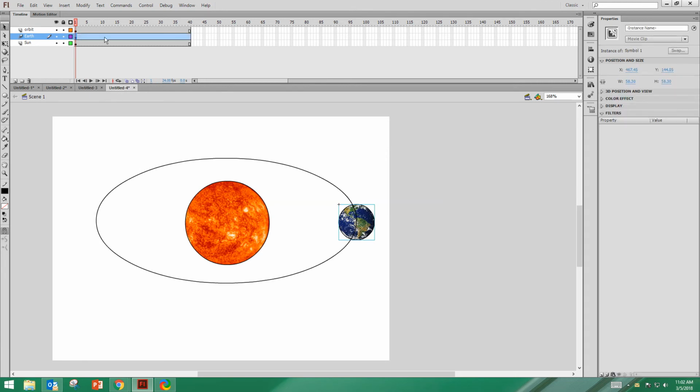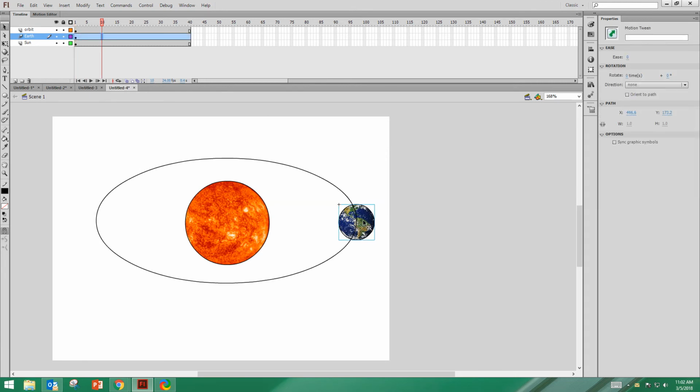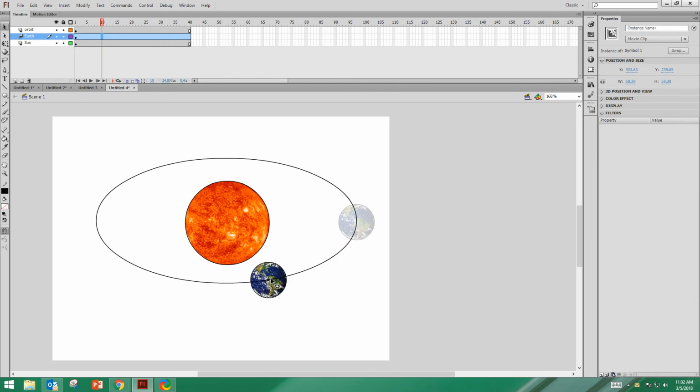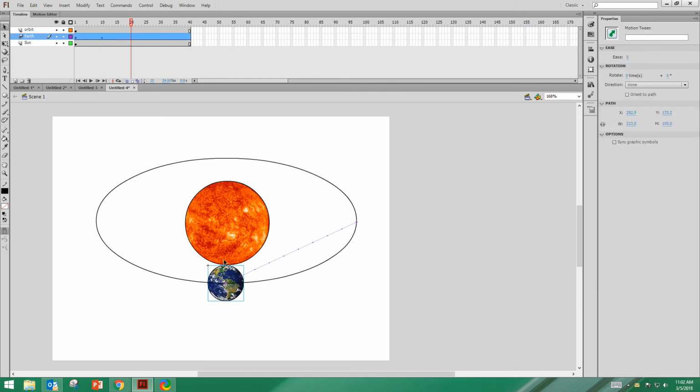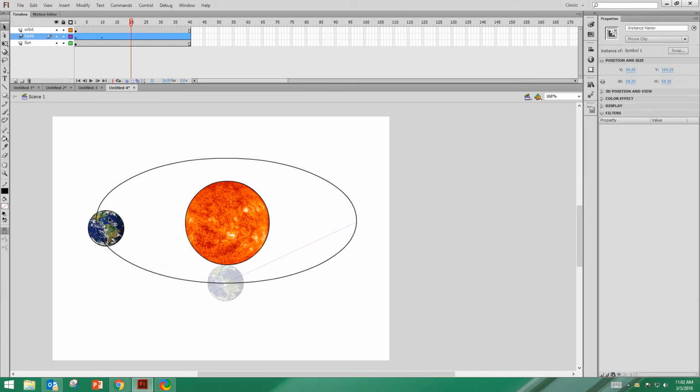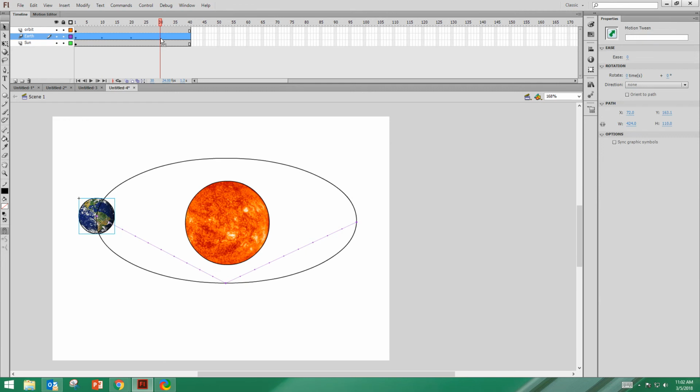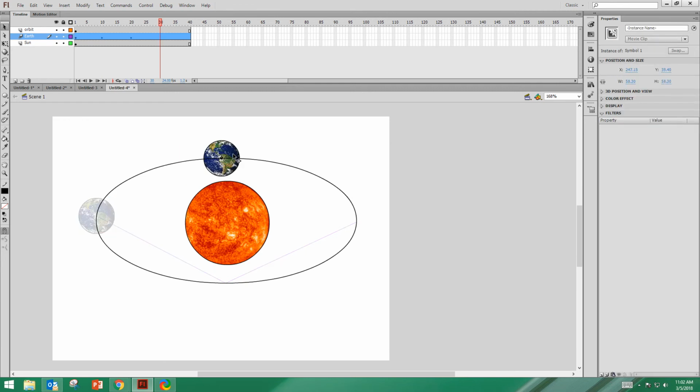From here, we're going to go every 10 frames and we're just going to click on our object and move it along our orbit path. And I'm just going every 10th frame, going in quarters around the orbit here, whichever works for you. Then our last frame, we'll get it fairly close, but not exactly past our point.